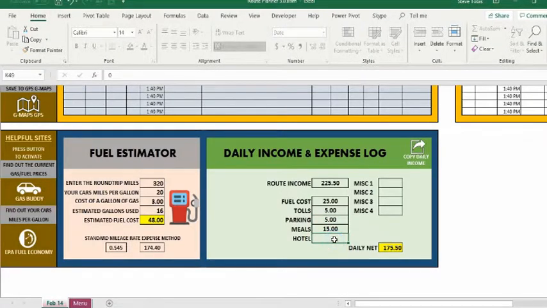I had a meal. I didn't stay overnight, but for this exercise, I'm just going to put in an amount here so you can see how it works. These columns here, miscellaneous, are for whatever else you could possibly think of, and you can change these headings if you so desire. Okay, and if you don't change them here, you'll be able to change them on the log form.